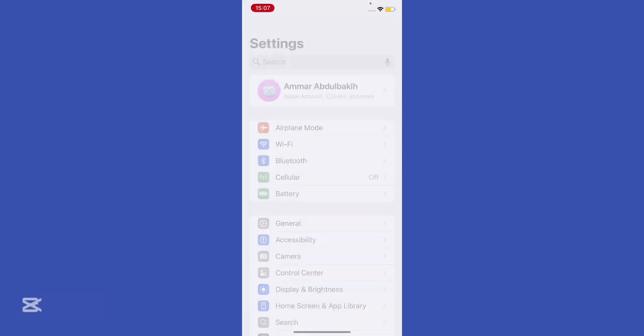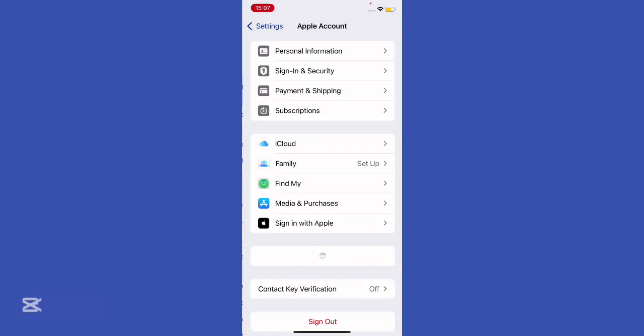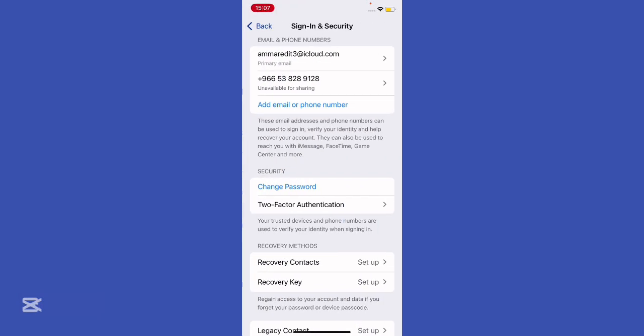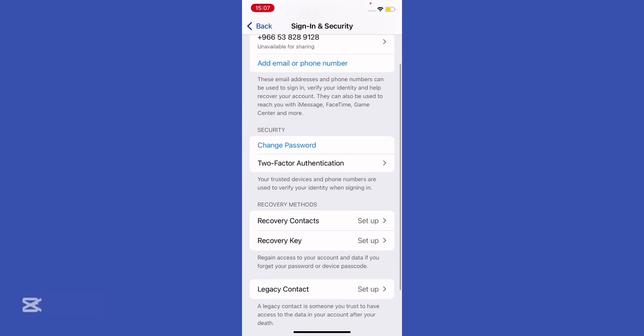So go ahead to the main Settings, click your account right here, and then what you're going to do is go to Sign-In & Security. All right. I'm going to wait a few moments. And of course, you're going to see your email, your password, and all that stuff, right? And you're going to reset it via iCloud by clicking right here, Change Password, right? If you have access to a trusted device.